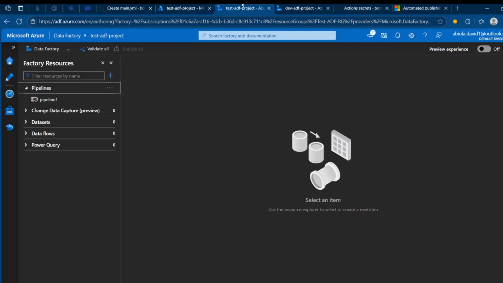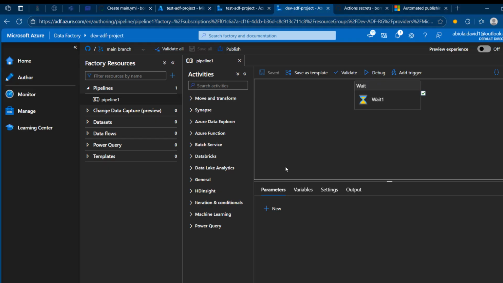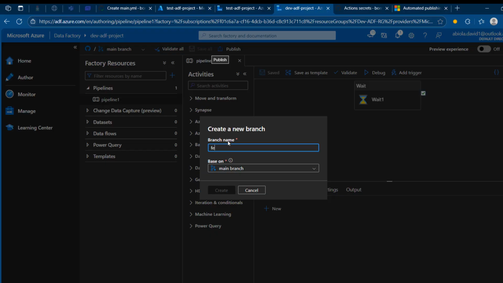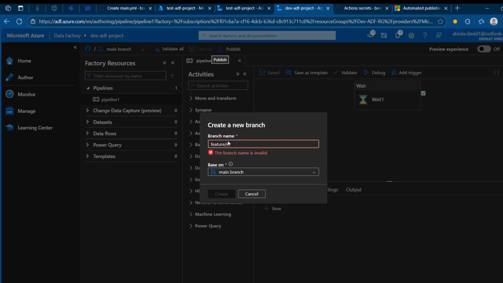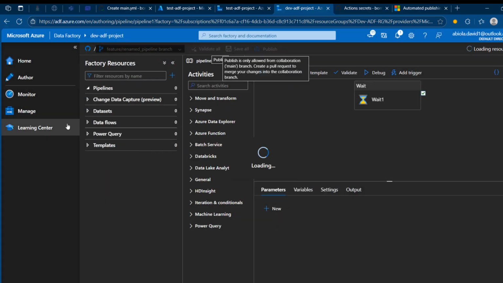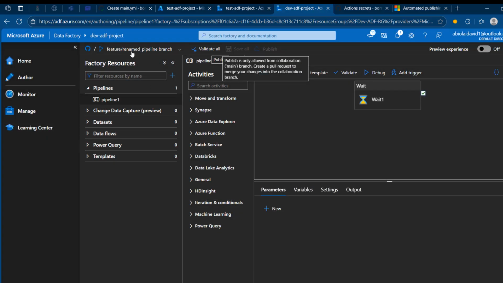Now let's just come back to the dev. Now back to the dev. We can make changes to this name. So you can say I'm currently in the dev. Now I'm going to create a branch, a feature branch. So create a new branch, and let's just call this feature, and let's just call this renamed pipeline. Okay, and it's going to be based on the main branch. And when I click on this, of course, I'm going to see the wait activity also in the feature branch, as we've seen before. There we go.